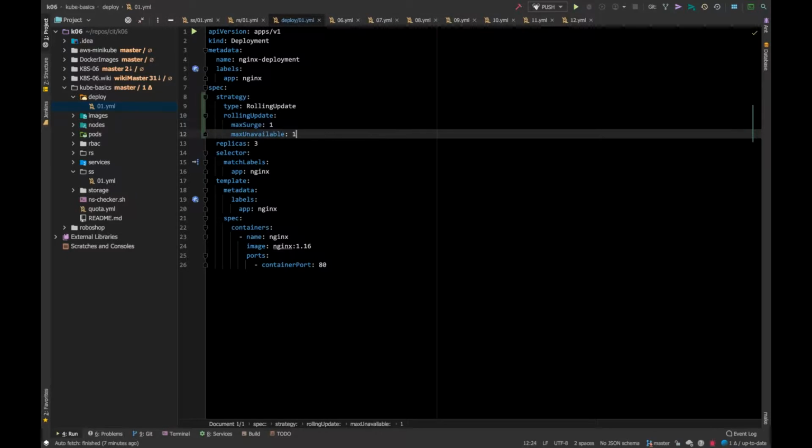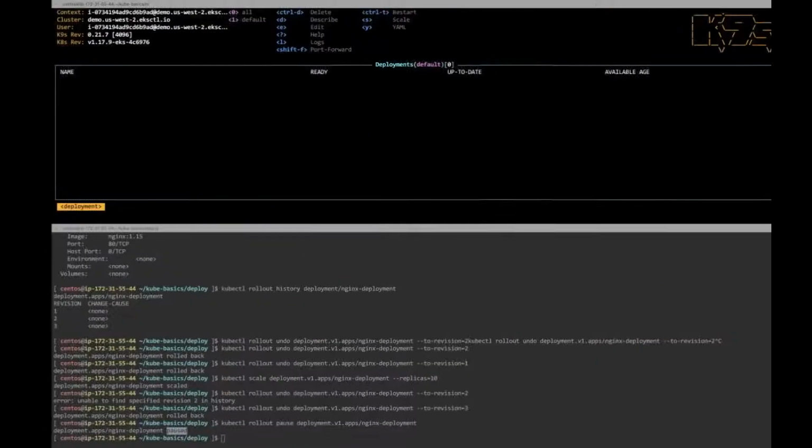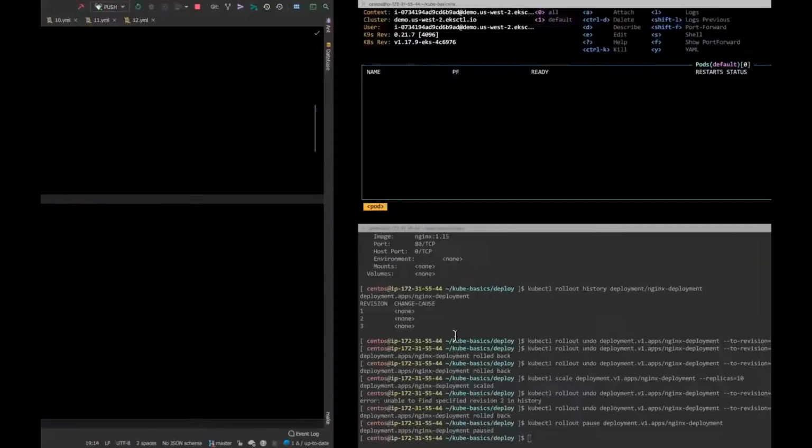Previously, with 25%, 25% was being created while at the same time 25% was being deleted. The two operations were happening not sequentially, but in parallel. That is what I want to control now, and this is how I control it.